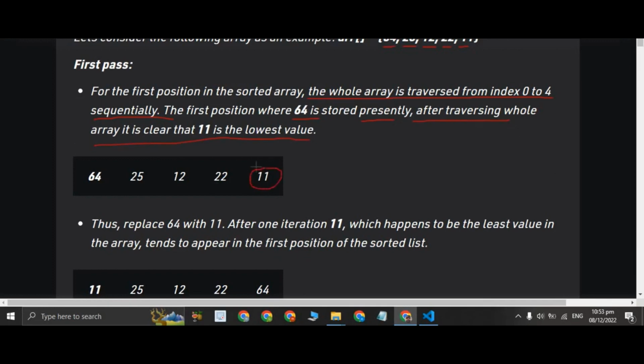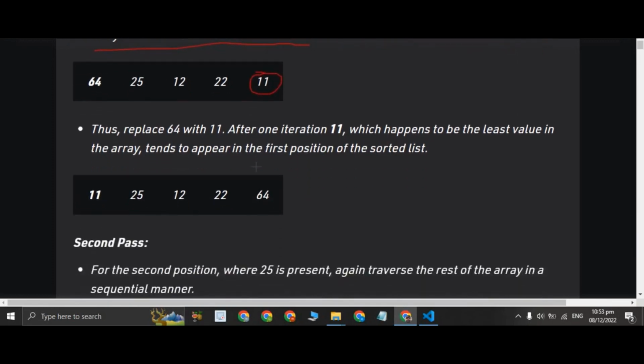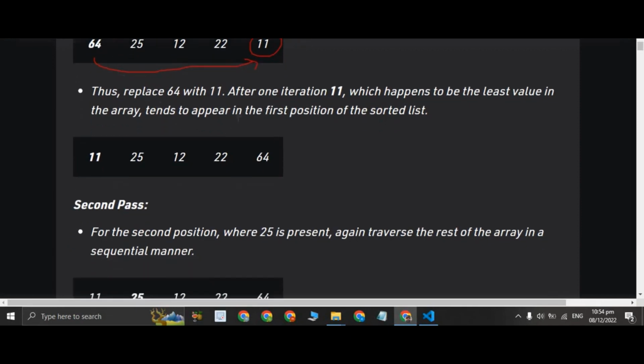So this 11 is the lowest of all of the array. Thus we will replace this 11 at the fourth index with this 64, which is present at our first index. So thus we replace 64 with 11. After one iteration, 11, which happened to be the least value in the array, appears in the first position of this sorted list.